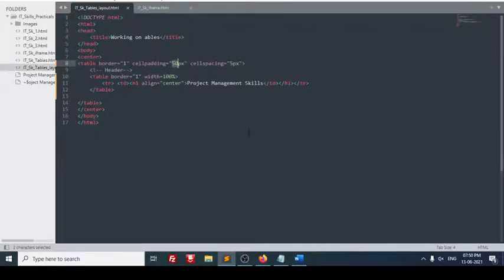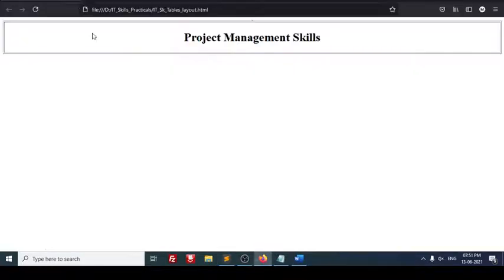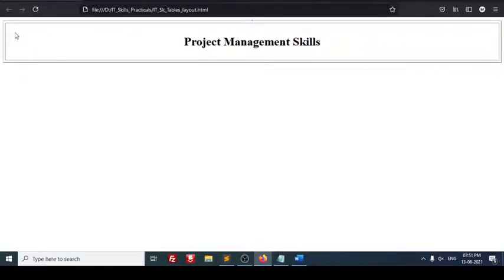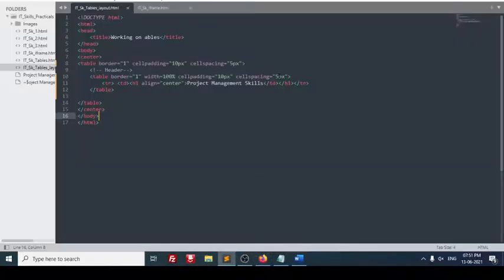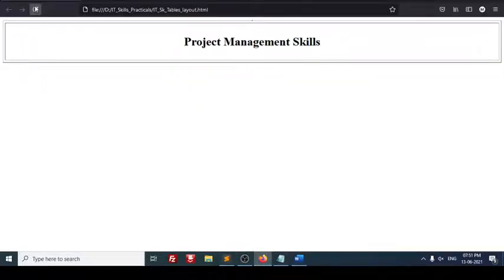Here let me check this cell spacing. 10 was there. No, I will just put this in this table. What difference it will make, I will show. Check. Yeah, you can see that's the difference here. Cell spacing means spacing between the cells. I will just change it. We will check one by one. I will make it 1. Okay. Control S and refresh.